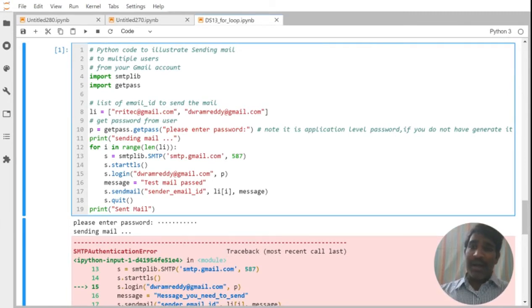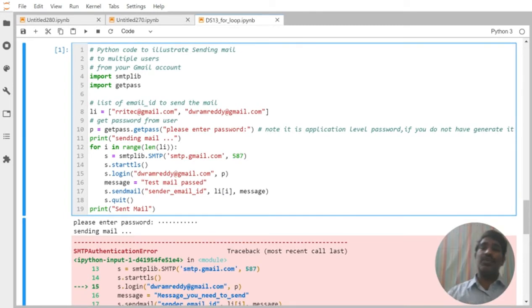Don't share that password with anyone, because using that one programmatically they can connect to your Gmail. They can do whatever they want. Now let us go and try to execute the same thing.